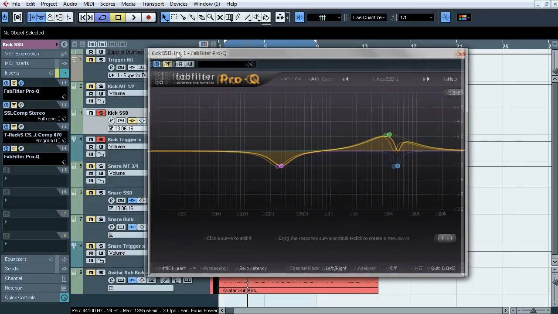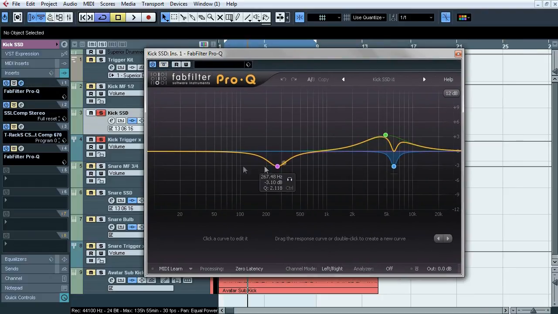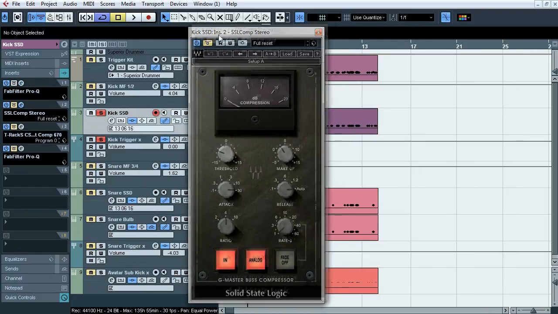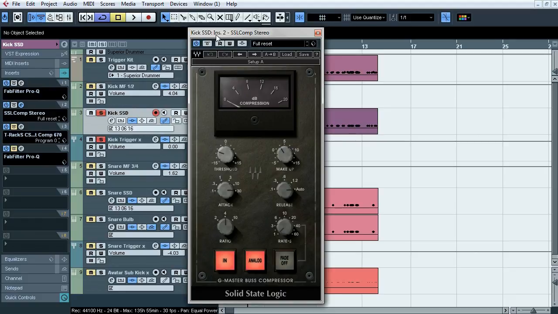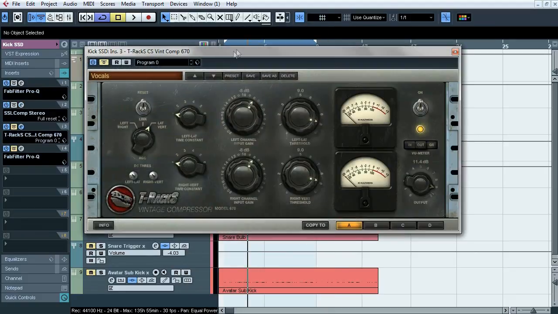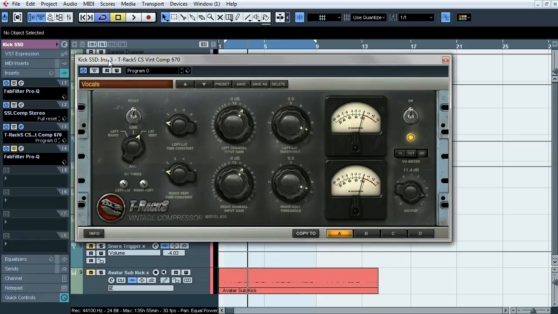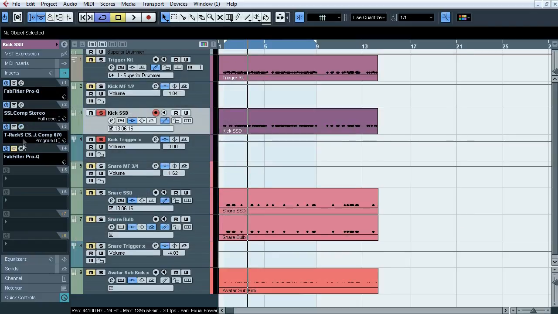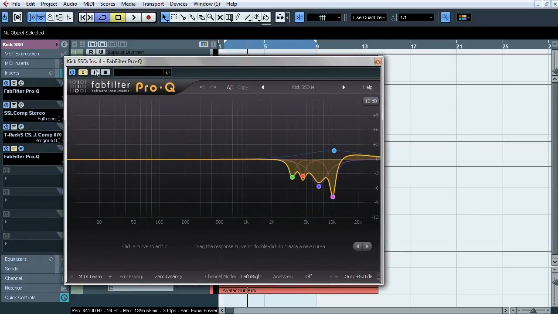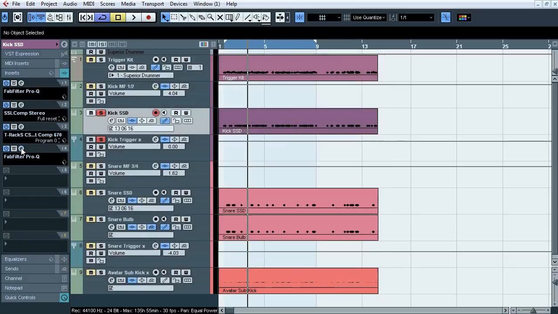Little EQ shape at first. SSL compressor to glue the sound. Vintage compressor for a tiny bit of saturation and level boost. Last EQ deals with problem zones on highs.